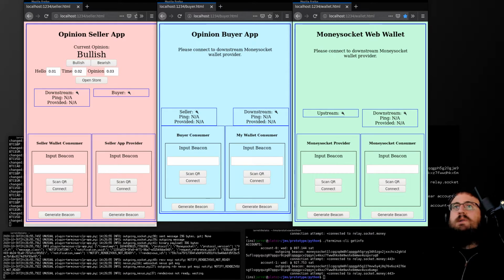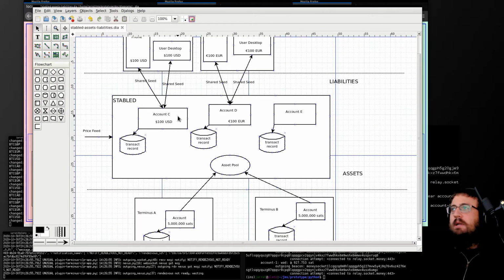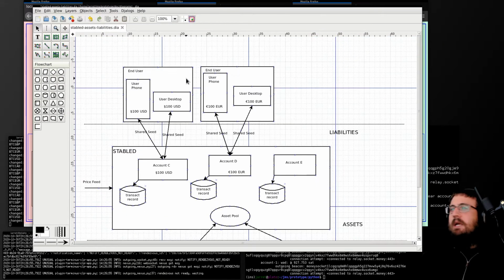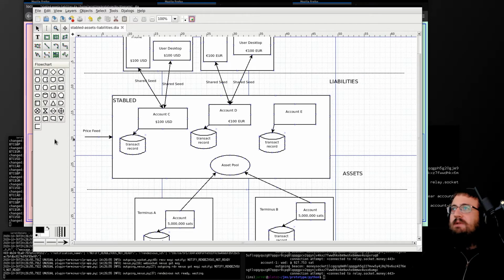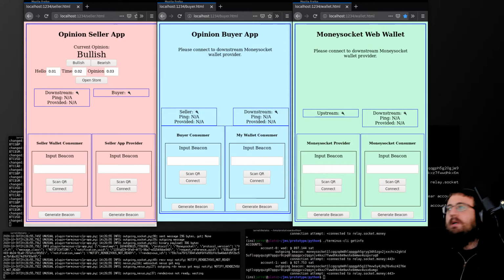So I've been working on this thing for the last couple weeks. It's the stabilization daemon. As I mentioned previously, it's a layer between the terminuses and the end user. So it's a daemon that lives in the middle. It takes money connections from the terminuses, and then it incorporates price feeds, so it knows what the exchange rate is, and then it presents upwards a stable value that's stable in the fiat currency. We're going to go through that here.